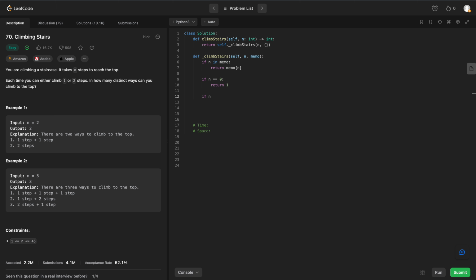What if n is less than 0, meaning we've overstepped the staircase? Well, in that case, we just want to return 0, right? That's not a valid way to get to the top of the staircase.